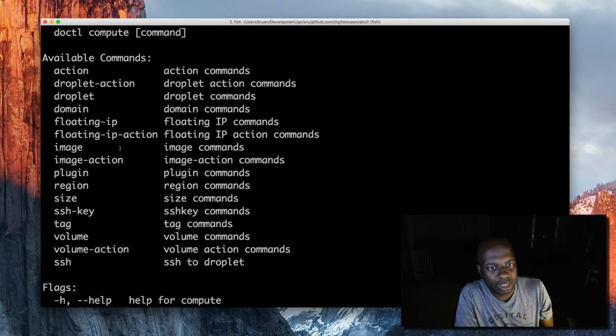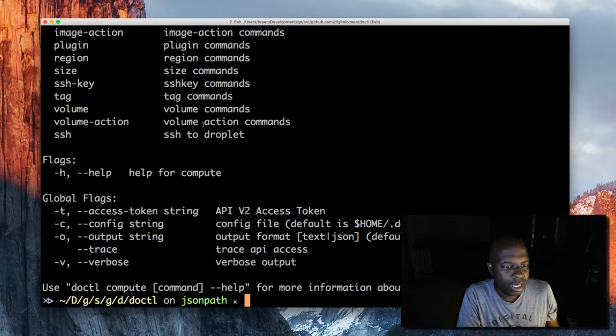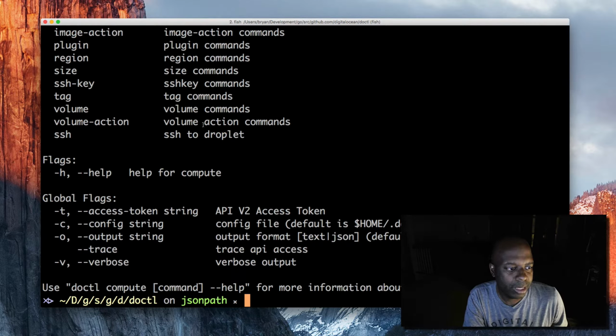But one problem it's always had that's bothered me for over a year is I can't quite get the output to look like I want. So after much thought, and I don't know why I'm doing this on a Saturday night or even recording a video, maybe I like to hear my voice or something, what I did is I hacked something called JSONPath into doctl as an experiment.